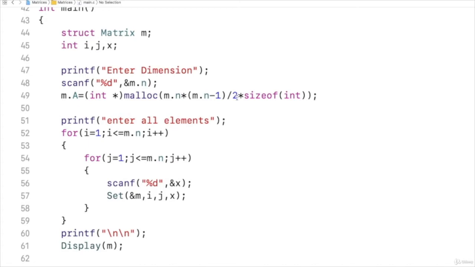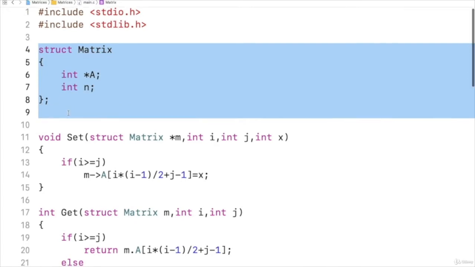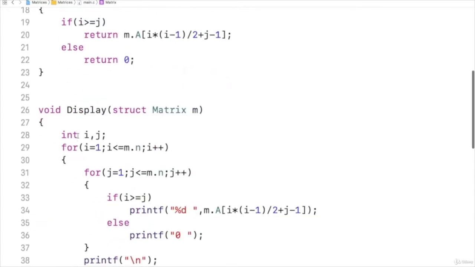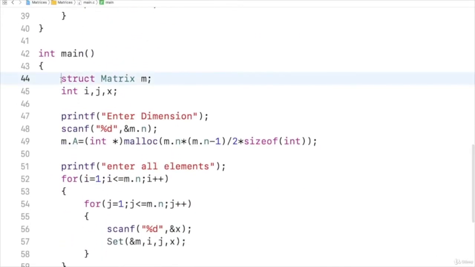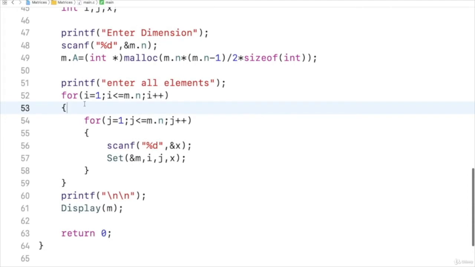Now I will quickly modify this and make it a column major representation. See what are the changes I have to do. First of all, this is the matrix structure. Let it be the same. Then this set, get and display functions, we will come to them afterwards. Here the matrix is created. Then enter the dimension, and the malloc, what should be the size of the matrix? It should be the same. Then here, suppose I want to create a matrix and display it, it should be the same only. And I will be calling the set function. So everything remains the same inside the main function. Whatever I want to do in the main function, I'll be doing the same thing.